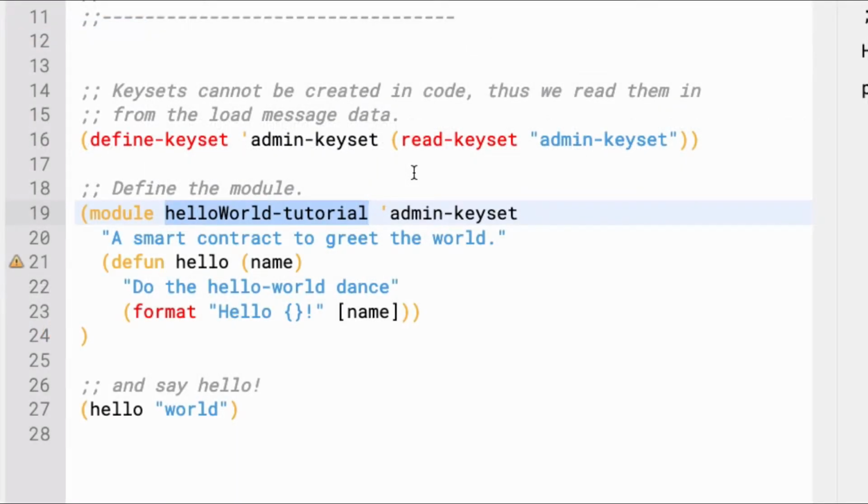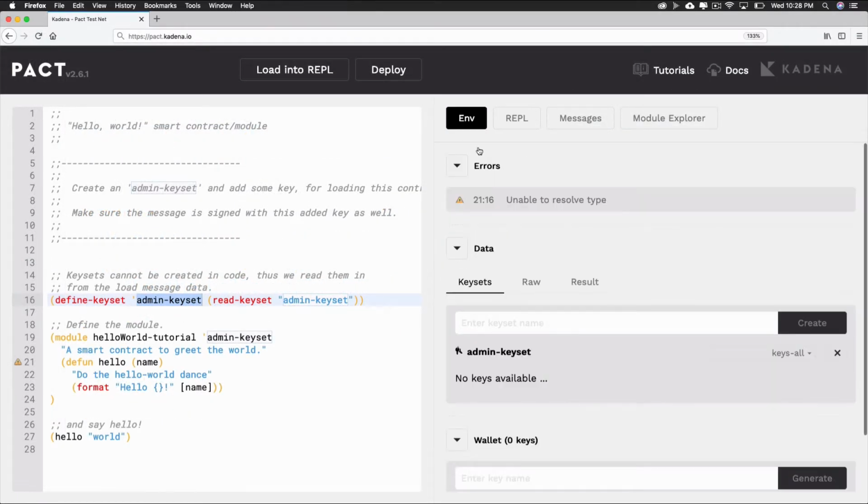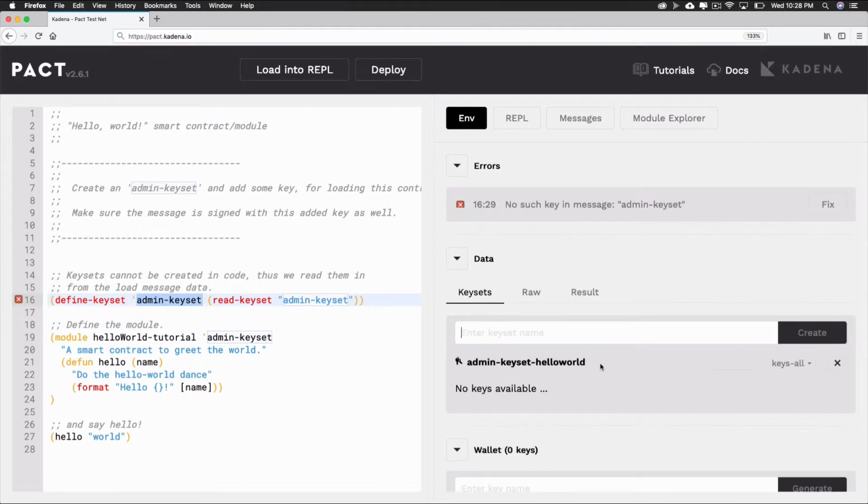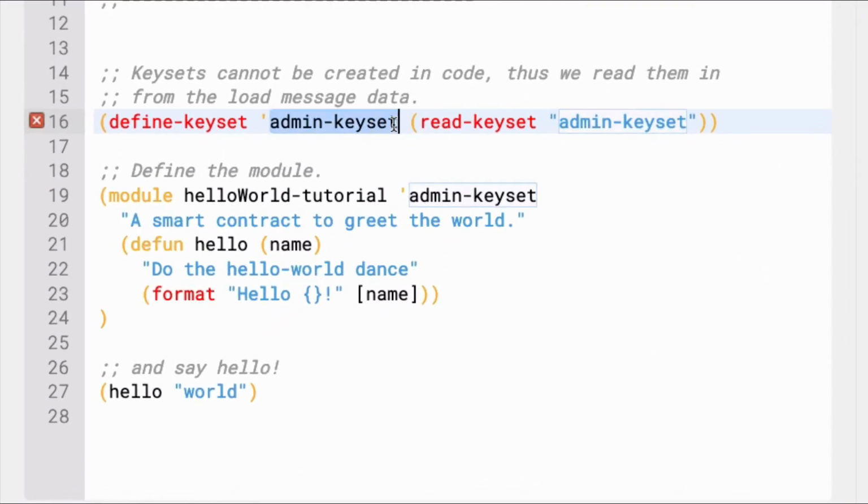Next, you'll also need a unique keyset name. This unique keyset ensures that only users with the keyset you define can gain access to the module. Delete the admin keyset and create a new keyset with any unique name you'd like. I'll change mine to a new keyset named Admin Keyset Hello World. Since you created a new keyset, you now need to update the code to match the name of the keyset you made. This name appears a few times in the smart contract, so be careful to update each one. I'll update the keyset name after define keyset, after read keyset, and after the module name.